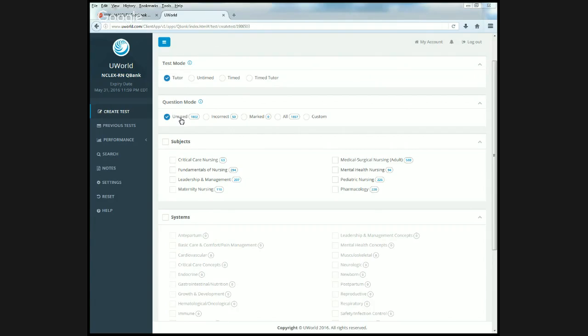Question mode, you can do all unused questions. So these are all the questions you haven't already used or done in a block. You can go back and do only the incorrect questions that you've done, any questions that you've marked, which I'll show you how to do. Or you can do all, or you can even do custom exams. So if you have the IDs of certain questions that you've seen here, you can go back and do those as well.